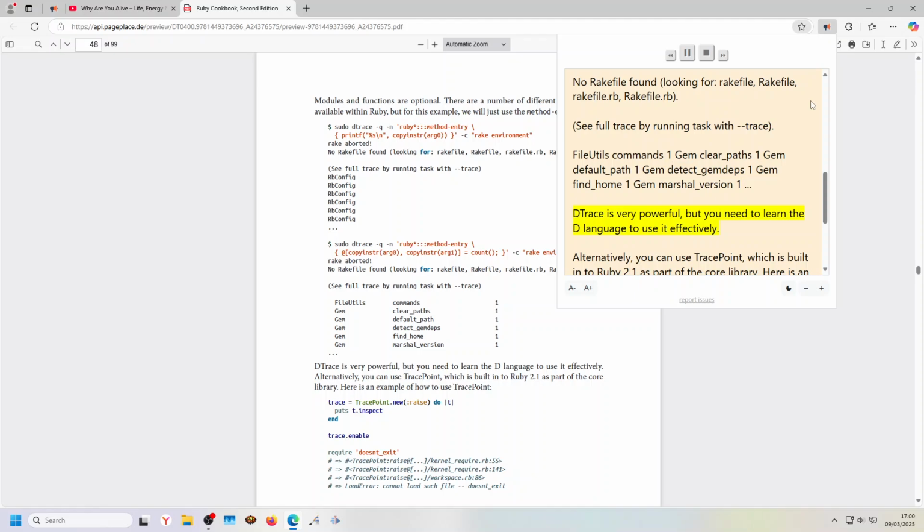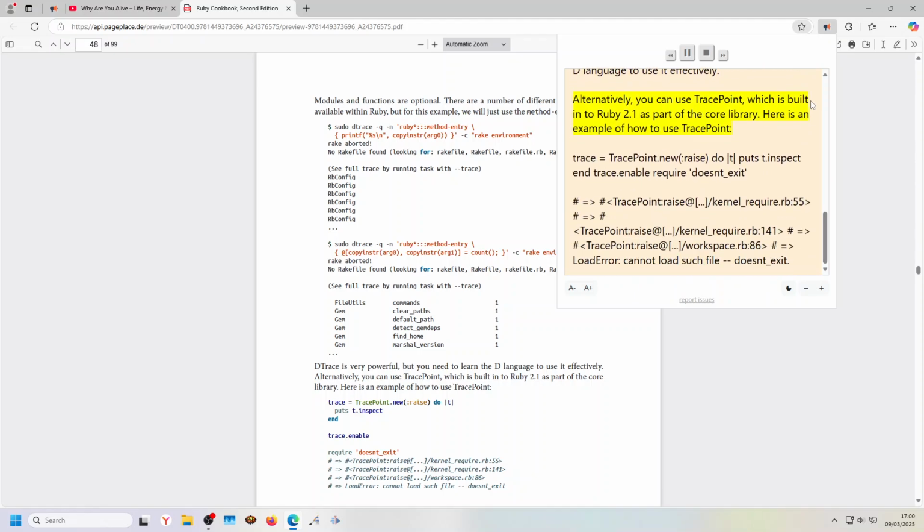Dtrace is very powerful, but you need to learn the D language to use it effectively. Alternatively, you can use tracepoint, which is built into Ruby 2.1 as part of the core library. Here is an example of how to use tracepoint. trace = TracePoint.new(:raise) do |t| puts t.inspect end; trace.enable; require 'doesnt_exit'.